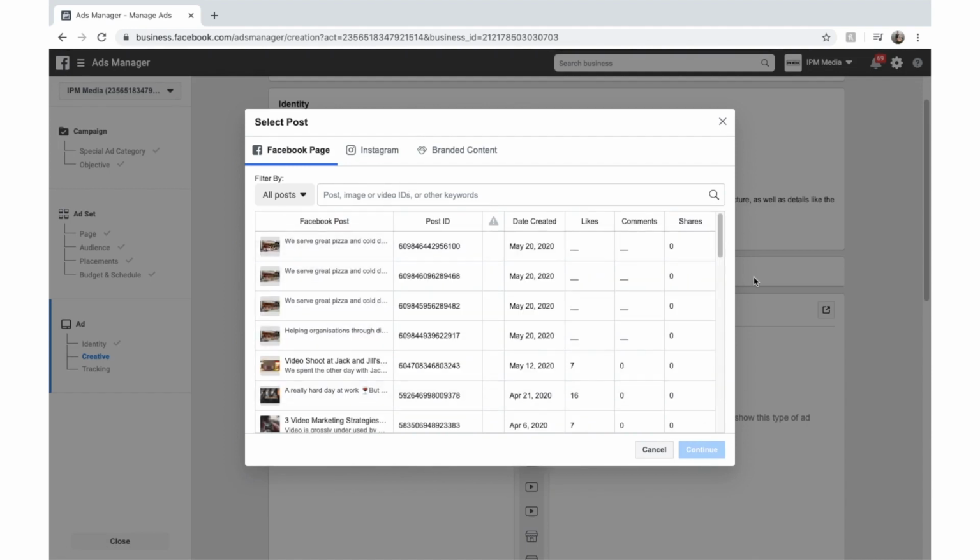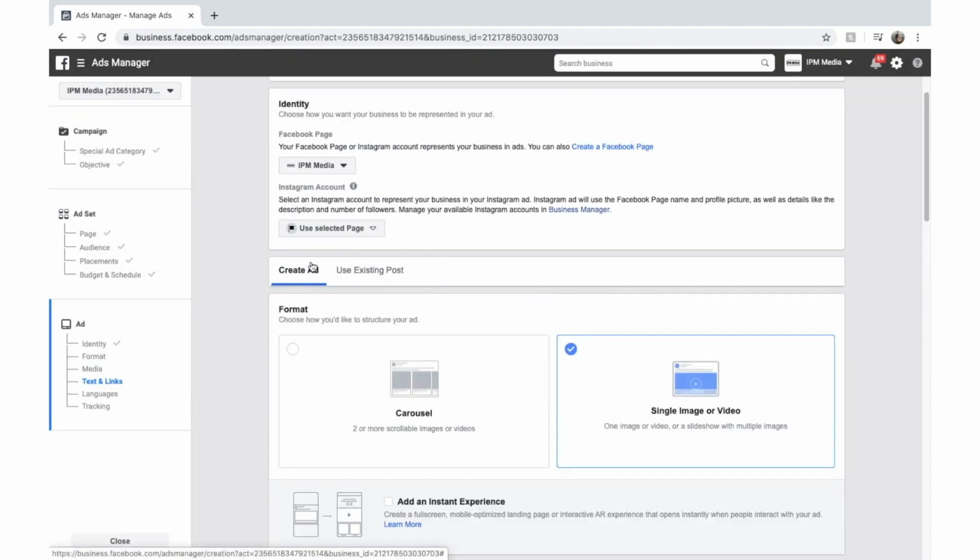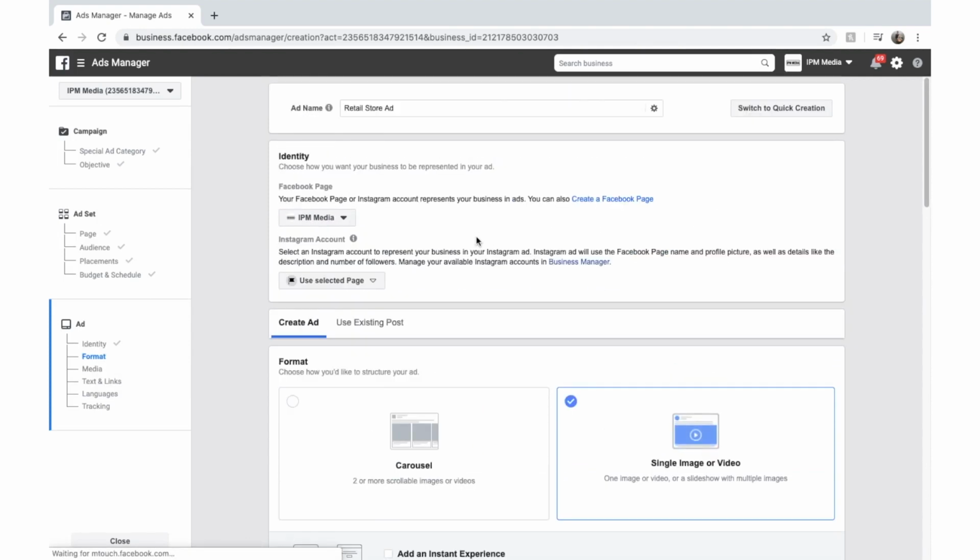There we are. Let's close that out. I recommend creating an ad because it allows us to customize the text and the copy and the images, and it's a much more effective way of optimizing ads.